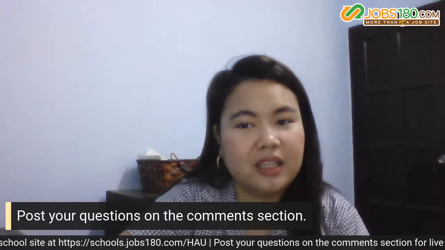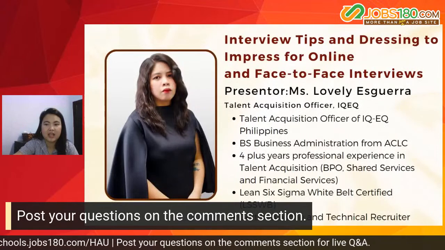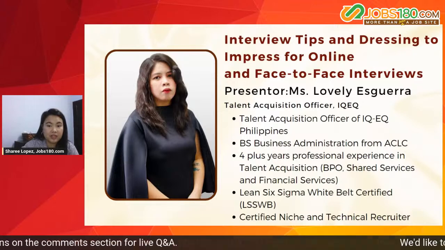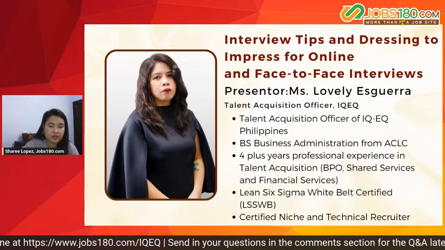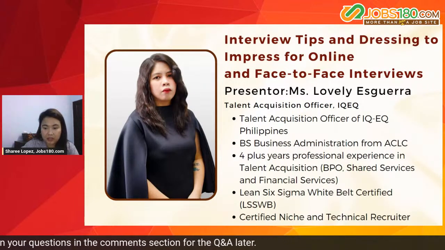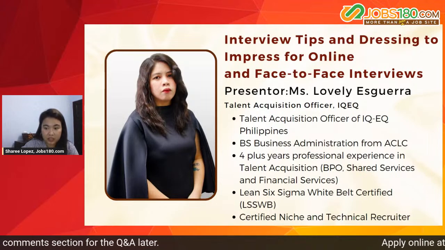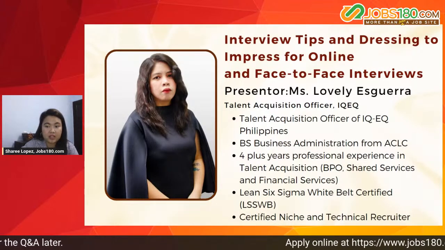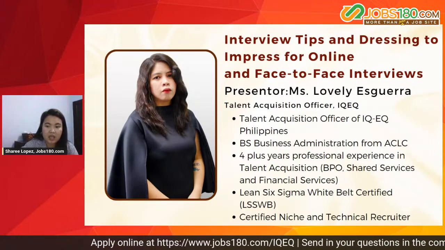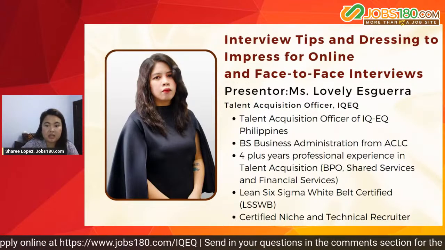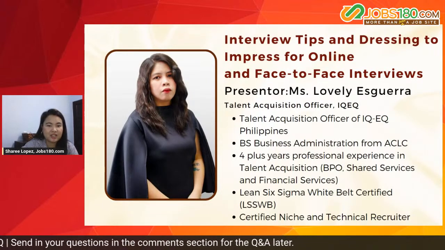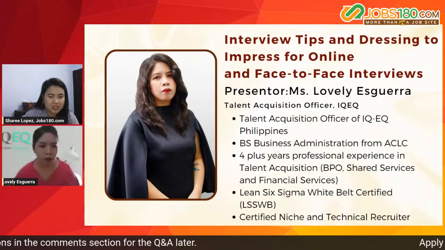Now we give the floor to our second speaker. She will be discussing tips and dressing to impress for online and face-to-face interviews. Our presenter will be Miss Lovely Esguerra, Talent Acquisition Officer over at IQEQ. She graduated with a BS Business Administration degree, and she has 4 years of professional experience in talent acquisition, BPO, shared services, and financial services. She is Lean Six Sigma White Belt certified and certified niche and technical recruiter. So, Miss Lovely, we give you the floor. Please join us on the stream.